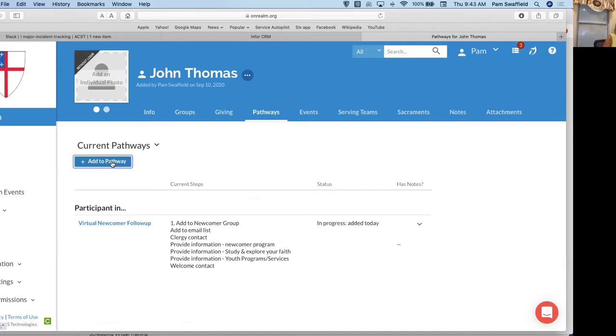You've got to come up with your own plan, your own action for how you want this to work. But we've created a pathway, and I'm able to easily add that individual to that pathway, even at the same time that I added him to the database. So I came in here and I built a pathway. I called it Virtual Newcomer Follow-Up. And I already added him into that pathway.